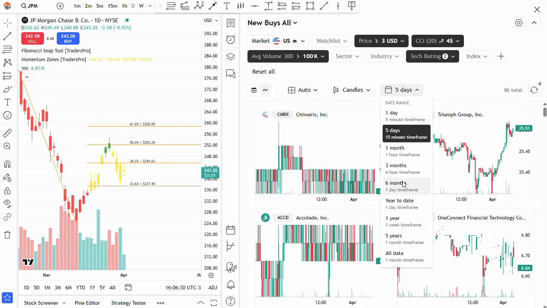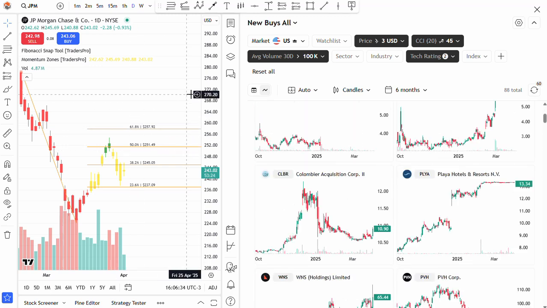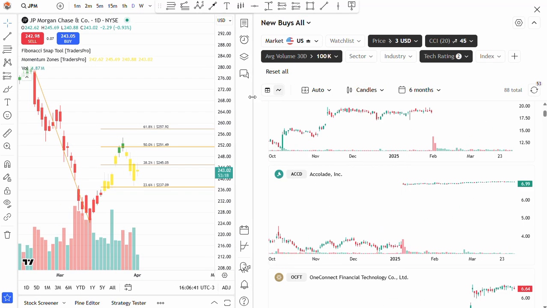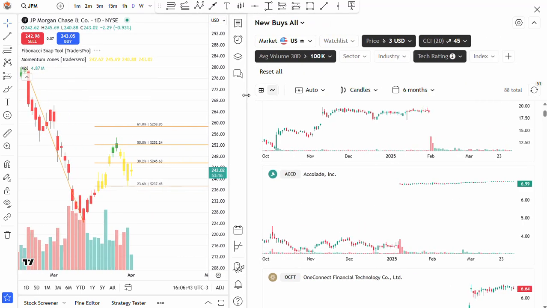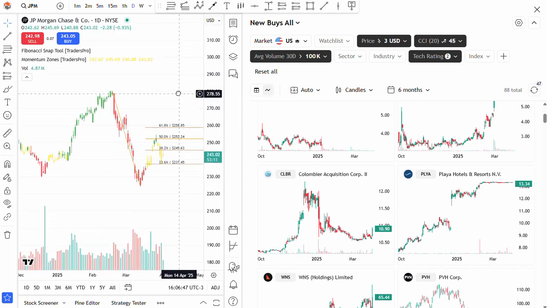Now I go to the day. I want to go out to 6 months, so I'm getting the actual bar right here. Now this is a little bit compressed based on the settings that I've got. Let's see if I can get that in there. There's the two charts. It's a little compressed right here, but let's just squeeze that in.